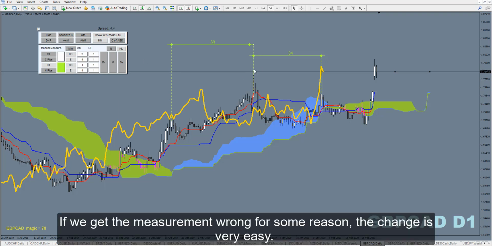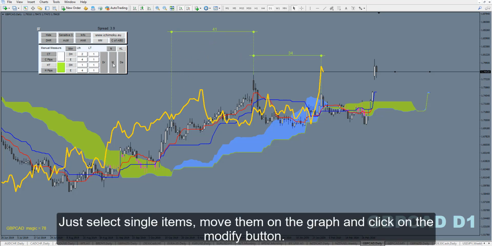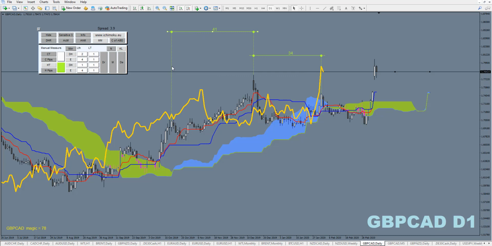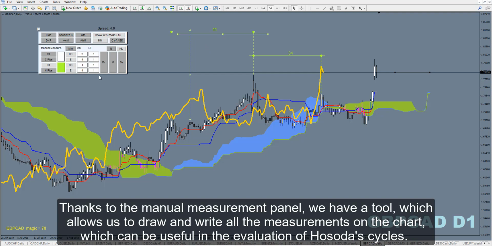If we get the measurement wrong, for some reason, the change is very easy. Just select single items, move them on the graph, and click on the Modify button. Thanks to the manual measurement panel, we have a tool which allows us to draw and write all the measurements on the chart, which can be useful in the evaluation of Hosoda's cycles.